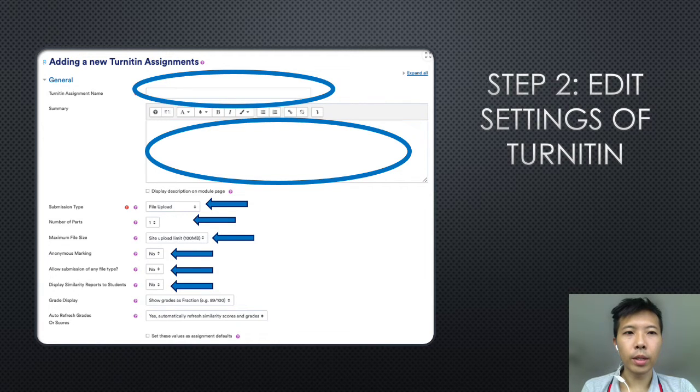You can set whether you want to display the originality reports to students. If this is set to yes, then the originality report generated by Turnitin, reflecting some level of similarity, will be made available to the students. For grade display, you can set whether the students should see their grade as a fraction or percentage.